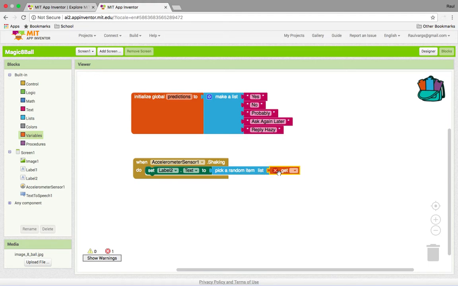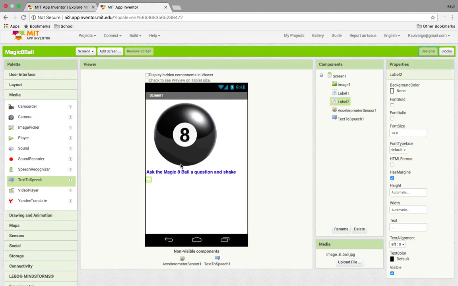What's going to happen is when you click it in, you have an X because you have to select something. And when you click here, we only have one choice, predictions. That's the only variable I have. So now when you shake it, it's going to set the label to a random item on this list of predictions. All right, so right now, the app is partially functional. We can run it, we can shake it, and it'll have the fortune appear right here. But we also want it to speak.